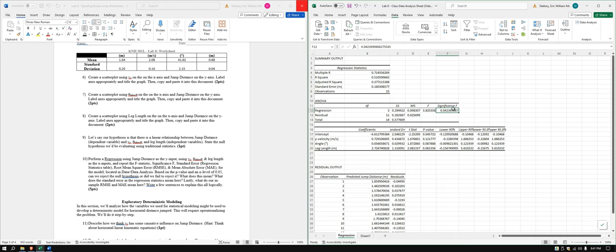So significance F, this is the one we're going to be using. This is our p-value here, the p-value of the model itself, of the hypothesis that we had: there is a linear relationship between jump distance and our independent variables. That's it right here. This is our p-value. So mine is less than 0.05, so we can reject that. Cool. At least I can. I don't know if you can.